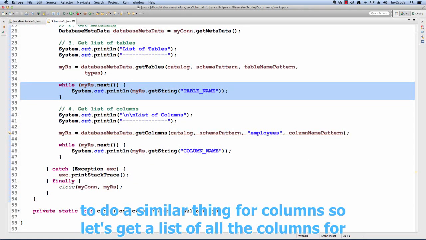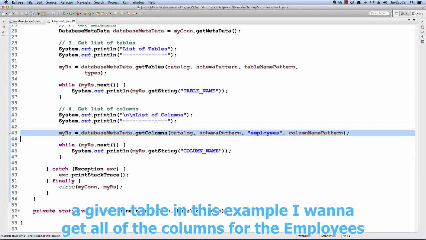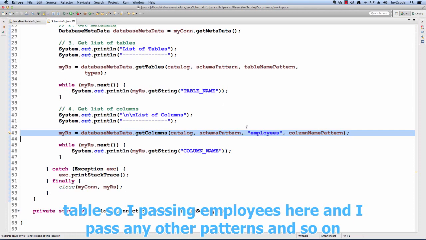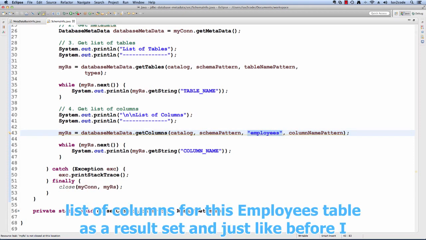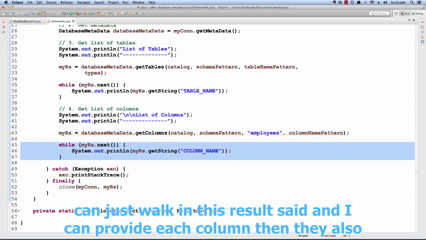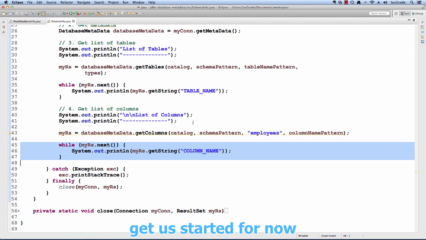So I'd like to do a similar thing for columns. So I'd like to get a list of all the columns for a given table. In this example, I want to get all of the columns for the employees table. So I pass in employees here, and I pass in the other patterns and so on. They're all set to null. But here I want to get the employees table. It's going to return a list of columns for this employees table as a result set. And just like before, I can just walk through this result set, and I can print out each column name. They also have methods for getting the column types and so on. But this is enough to get us started for now.